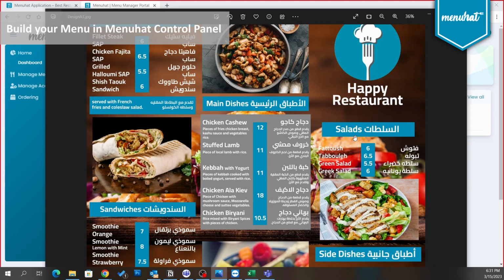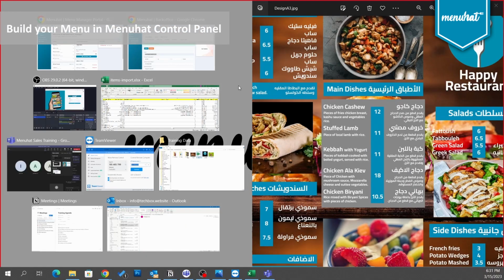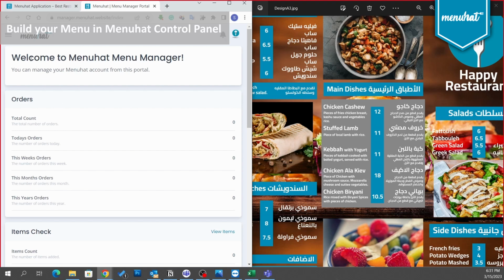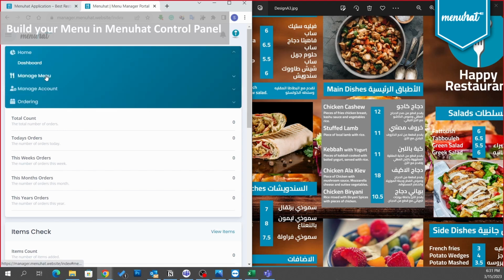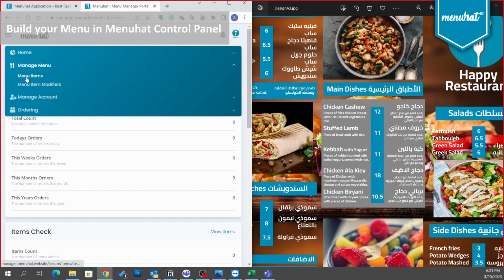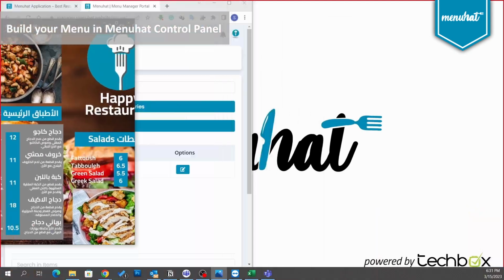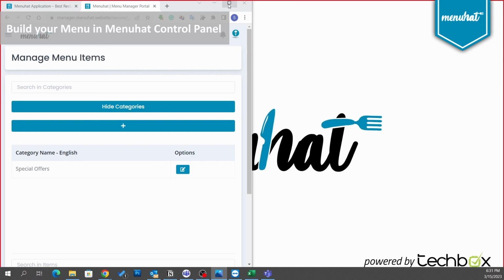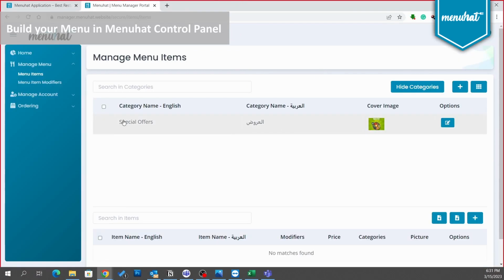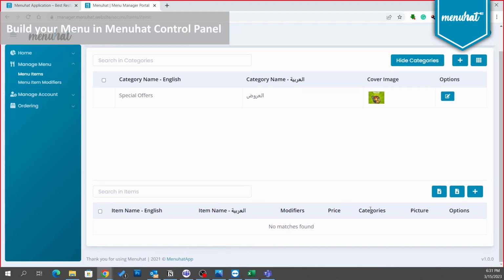Okay, so let's start with this section, for example, the salad section. I'll just have a view for both things, so it will be easier for you to follow. We can come to the menu, use the manage menu section and go to menu items. I can get rid of this just to show you a bigger view. As you can see here, the screen is split into two sections. This section is called the category section, and the section below is the item section.